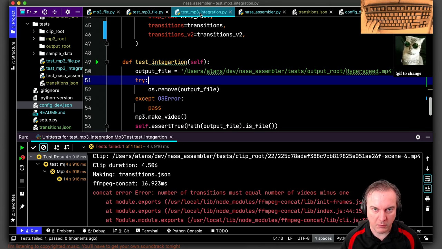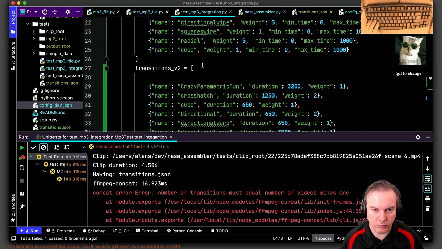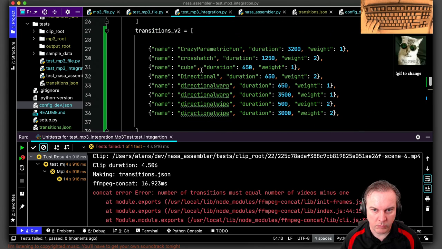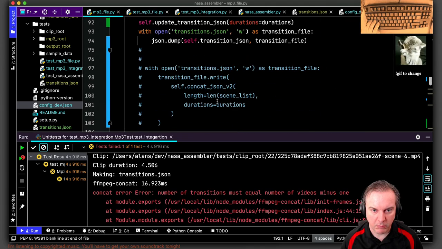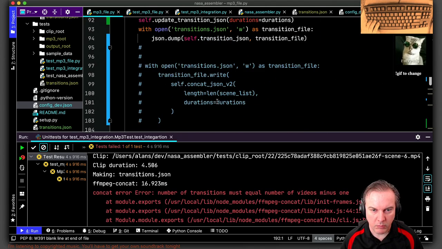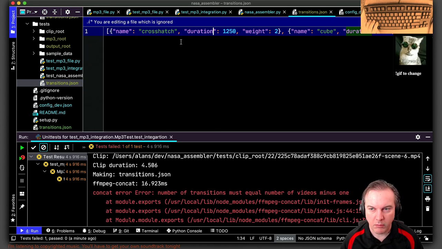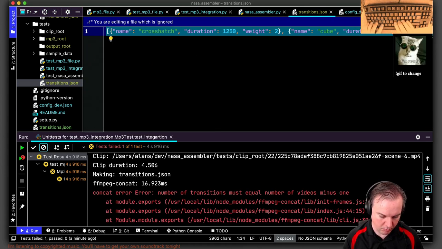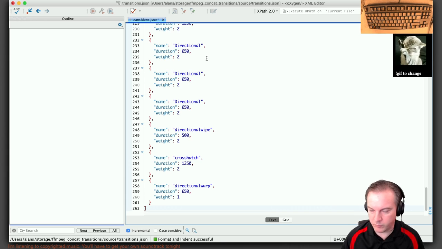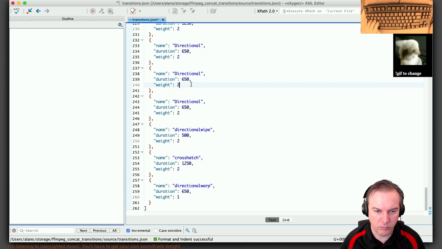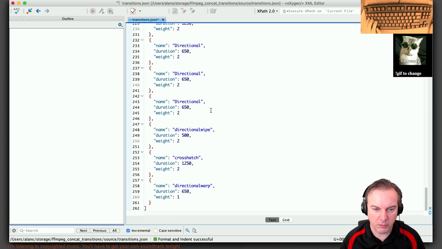Okay, something else is going on. What's going on? I'm not still writing the other file out, am I? No. Concat command. Okay, so we actually could go look at the file and see what's going on there. Okay, so it's making a good file.